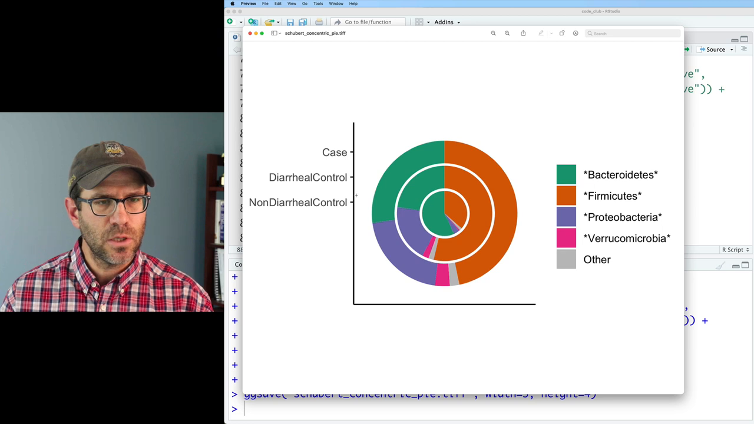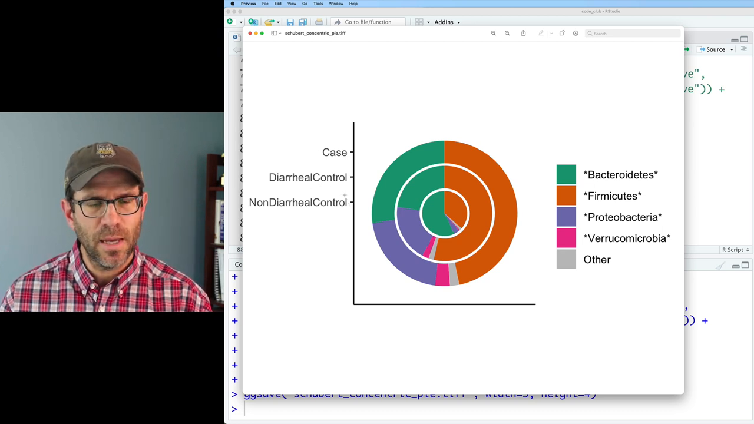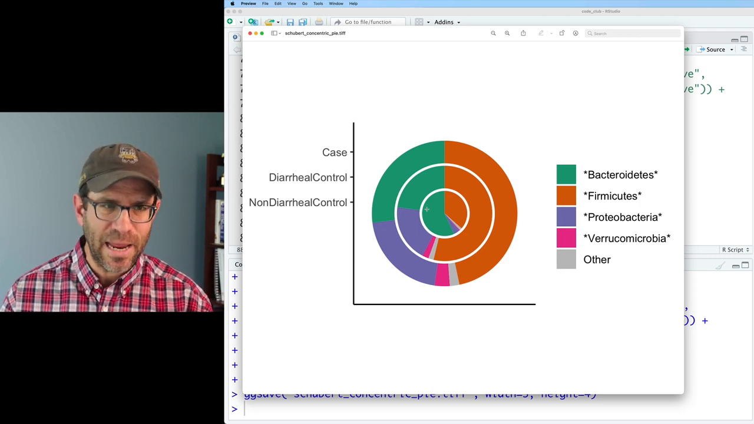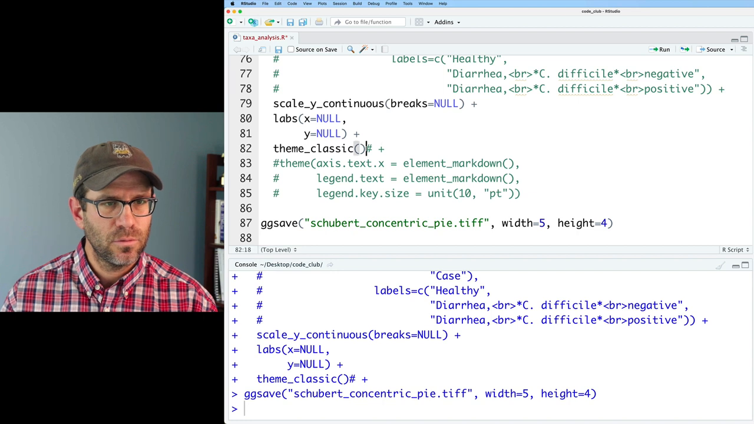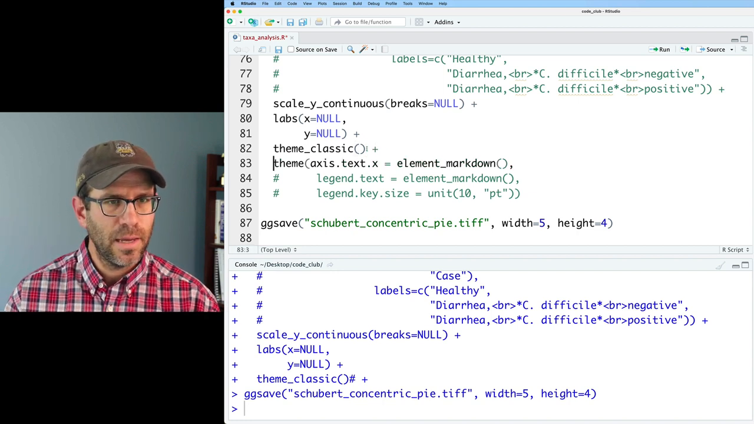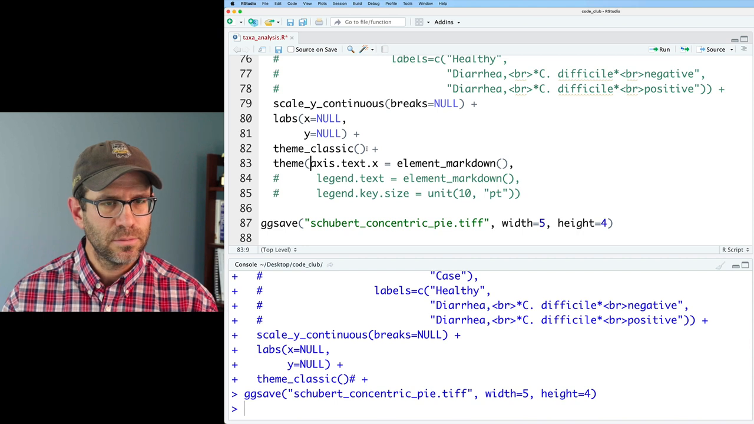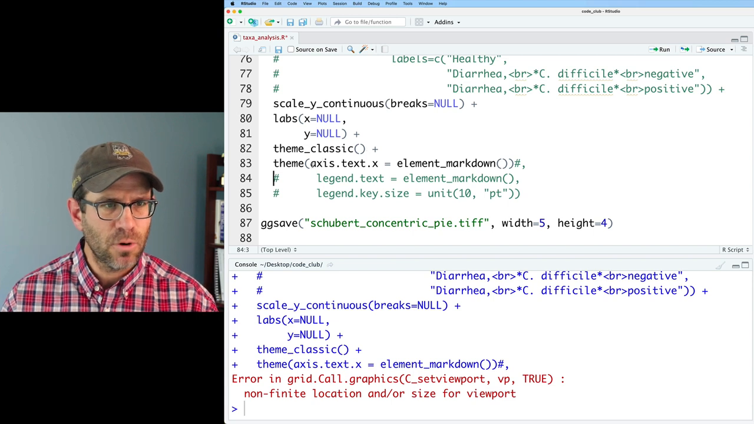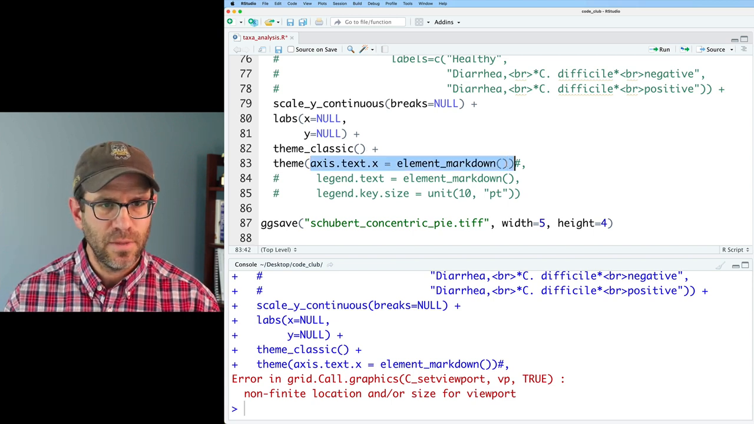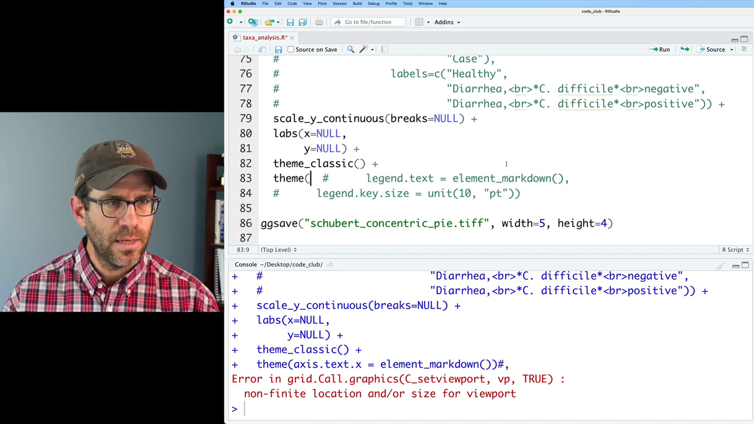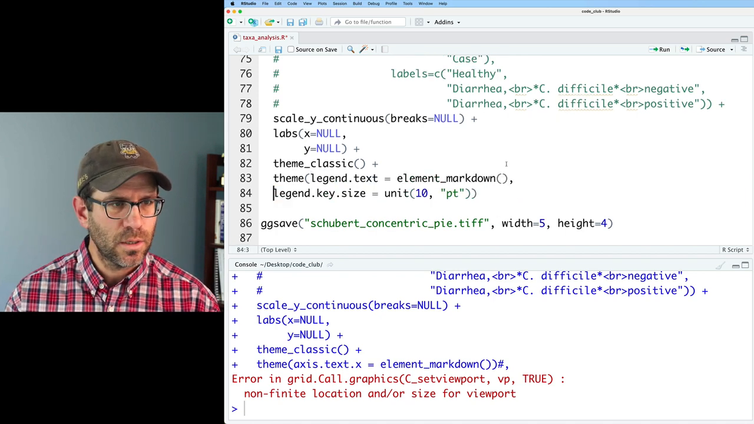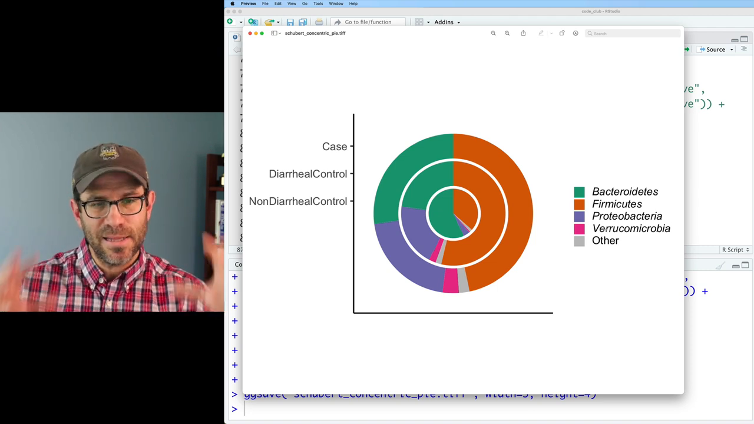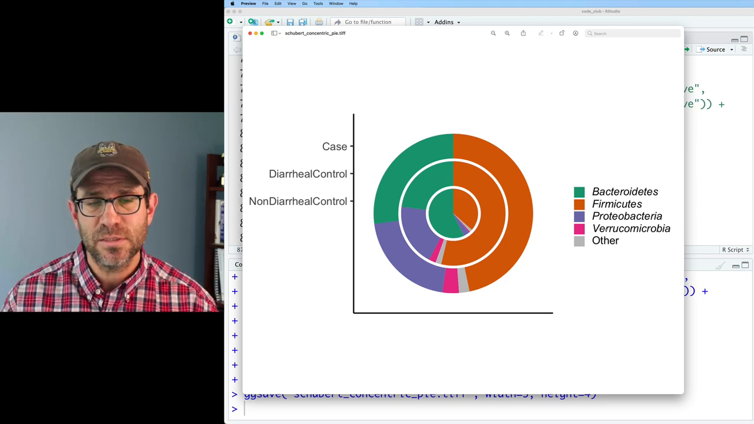I think what I'm going to start to do now is to play with the theming, because I definitely want my phylum names in the legend to be italicized. I don't want this axis. So let's come back and look at our theming. And I'm going to see if that's the problem, the first theme statement. So that's causing problems. So let's go ahead and leave that out for now and see if we can't get the legend stuff to work. So that runs without an error. And we also see now that we have our phyla names being italicized and a little bit smaller key size, so it doesn't take up so much space.